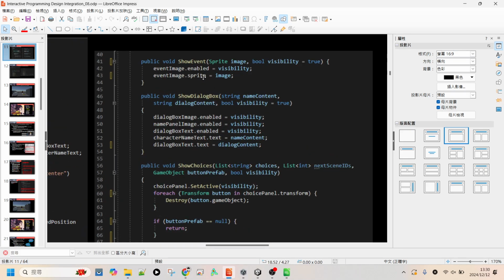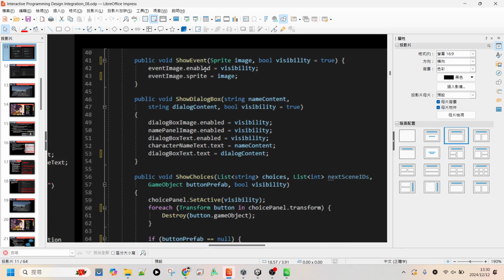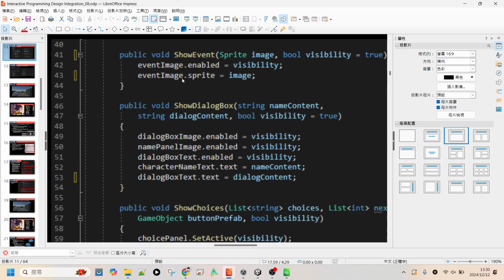Okay, I'm going to speed up. Next one is maneuvering the event image. We can change to another sprite image by sending an argument as sprite to this function. And the second argument is the visibility. This means whether we are going to set the event image visible or not. The method body is pretty easy. It just sets the enable field according to visibility, and also assigns a sprite for this event image.